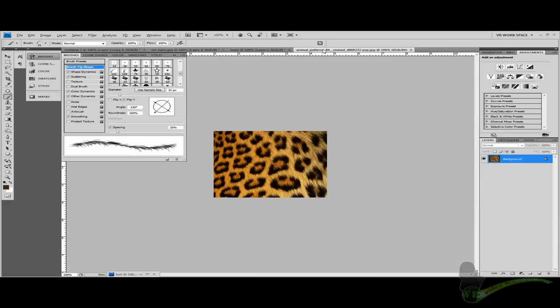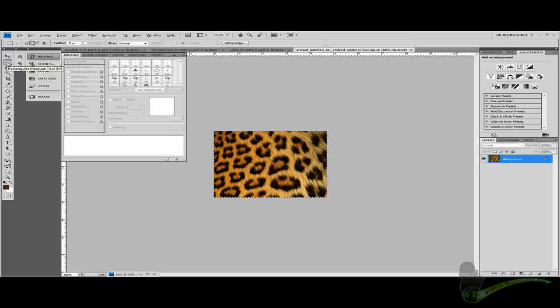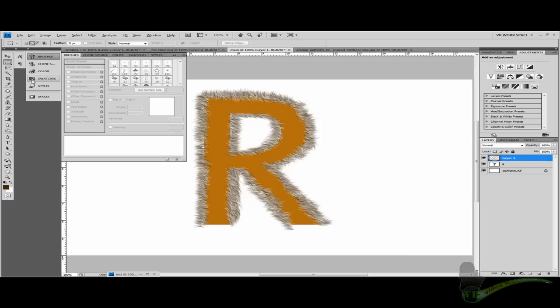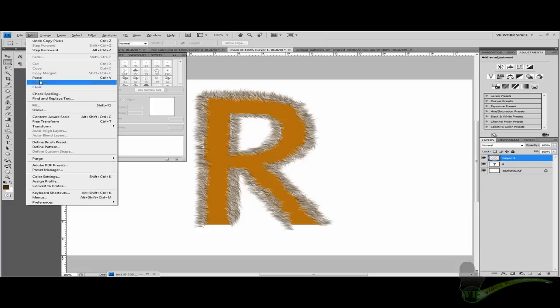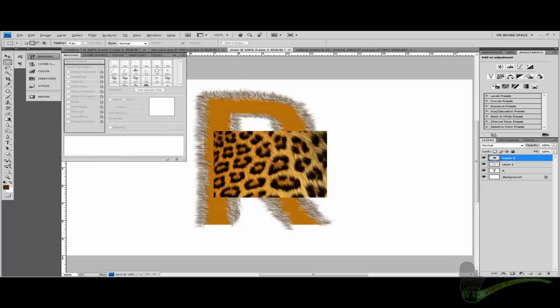I can select the whole thing. I just use the rectangle marquee tool. Once you select it with the rectangle marquee tool, go to Edit, Copy, and go back to the original layer that you're working on. Click on Edit, Paste, or you can just press Control V, Command V, the shortcut for pasting.